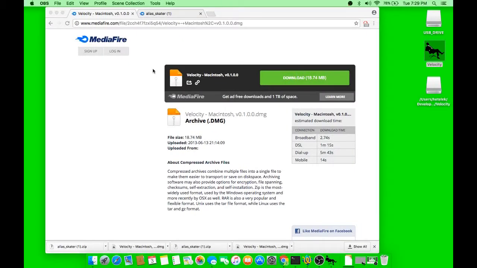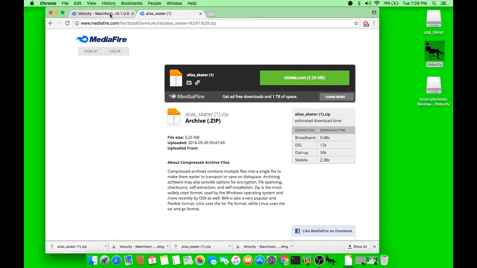So once you're on your Mac, you're going to plug in your USB drive. Then you're going to click the two links in the description. It is Velocity and the Alias_Skater. Velocity is the tool we're going to be modding the Alias_Skater that has the black box on it with, to be ours, so we can play on it on our Xbox One or Xbox 360. So then you're going to click download on Velocity and on the Alias_Skater.